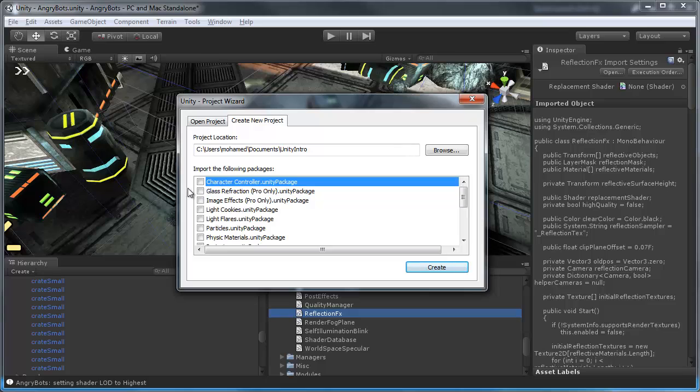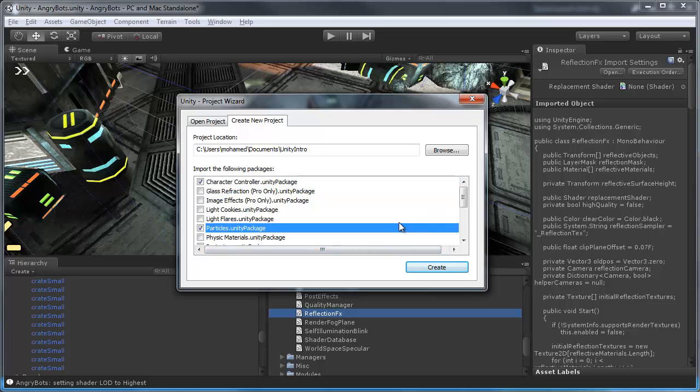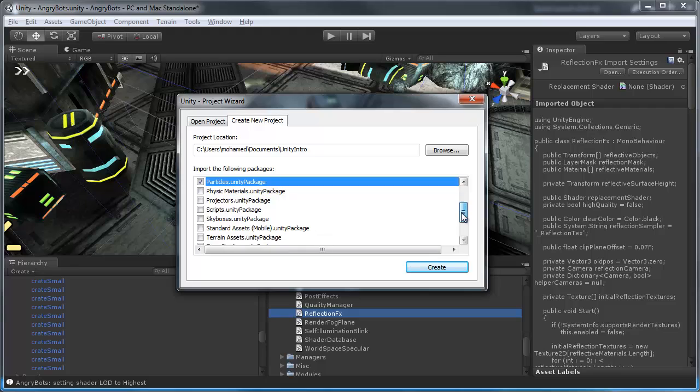And I'm gonna check character controller, because we're gonna need that, because we're gonna be walking around a terrain with rain and with water and with trees and houses and everything. So we're gonna walk around a terrain in an FPS style. So we're gonna need a character right there. We're gonna need particles. I would love to have that because of the rain and everything.